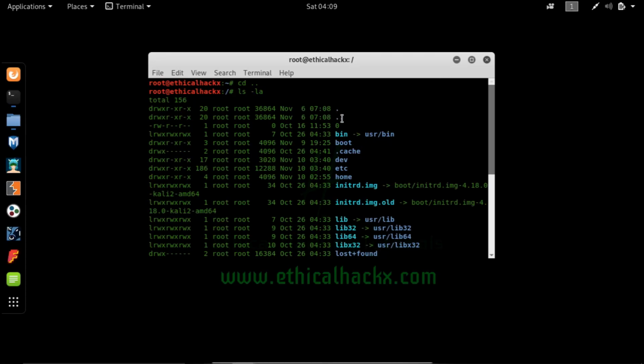And again, one thing to mention: what are these two dots which are present in every directory? Suppose you type cd dot dot, how does this go back a level? Because the double dots here are a pointer to your previous directory, and this single dot is a pointer to the current directory. So this was all about our Linux directory structure.